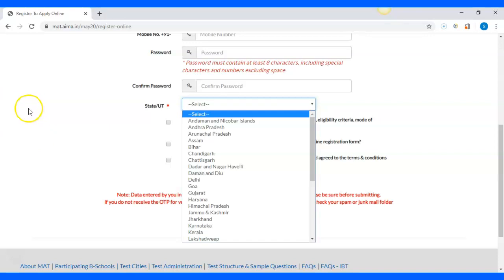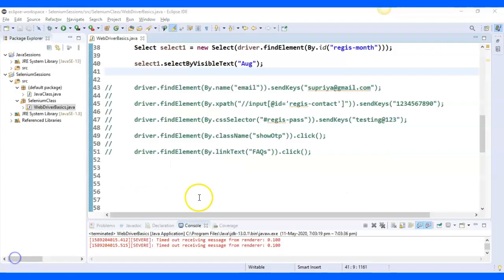Also, let us understand how to make use of tag name as the locator. Okay, and then we are done with this session. So just give me a moment.